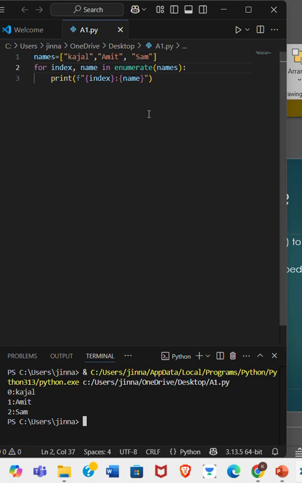Okay, I hope this is going to be a useful theory about enumerate. You can use your index and name in enumerate and you can pass the sequence.